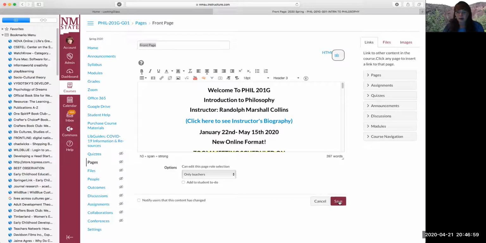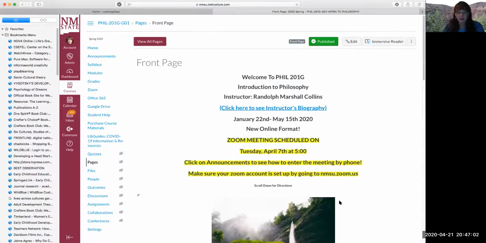Then you need to make sure that you save it because you don't want to lose your front page. And there you go. That's how to edit a front page.